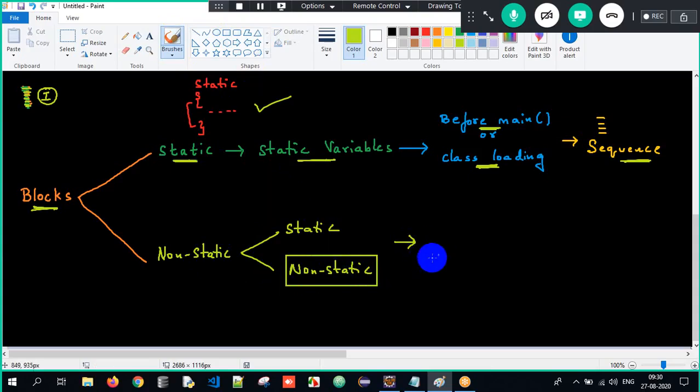And when does the non-static block get executed? During object creation. During object creation, simultaneously the non-static blocks will get executed. If I have multiple non-static blocks, the execution will always happen in sequential manner. Got the clarity here? And how do we write the syntax? Open curly braces, close, without any name is called a non-static block. So this is what we are supposed to understand about the respective blocks. I hope you got the basic idea about this entire part.